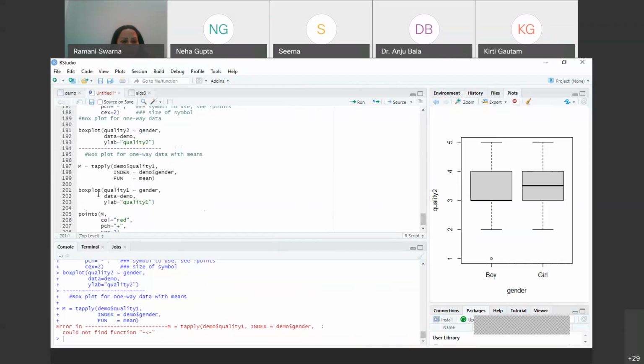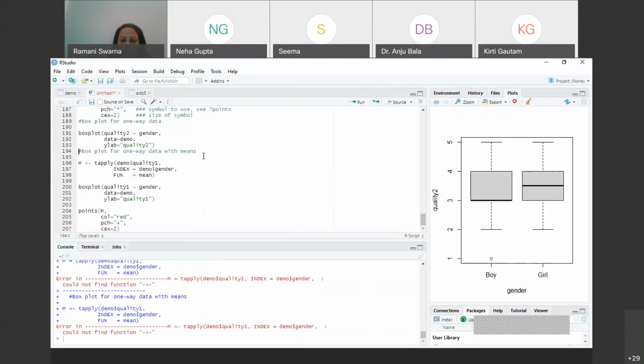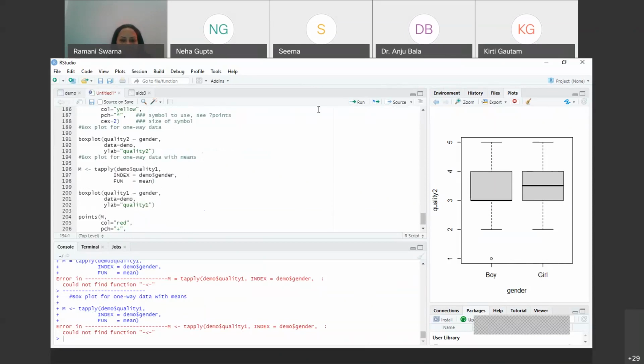Okay. Let us do one thing. Rather than this, it is asking me to run with this. Let's see if I can run. See, R is very sensitive in this manner. One extra sign and then we are gone. So we have to be a bit careful.